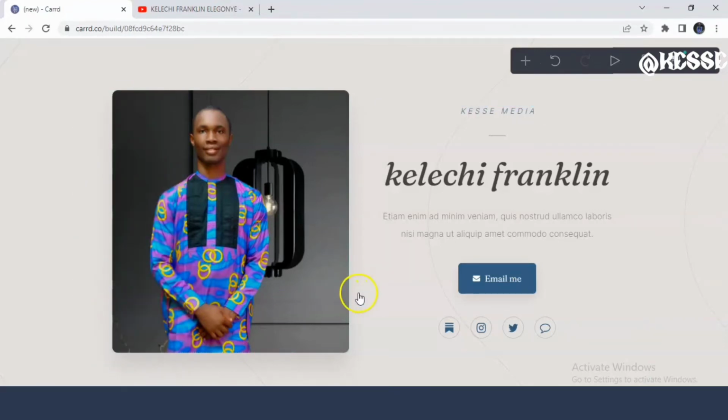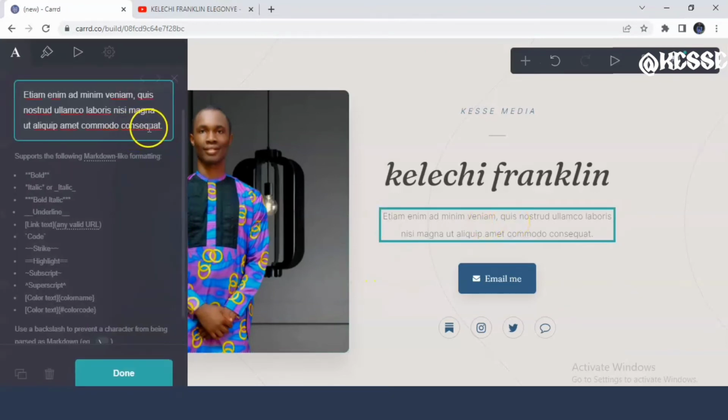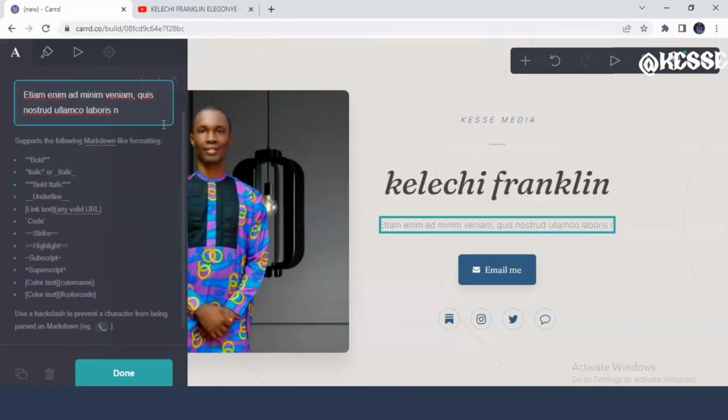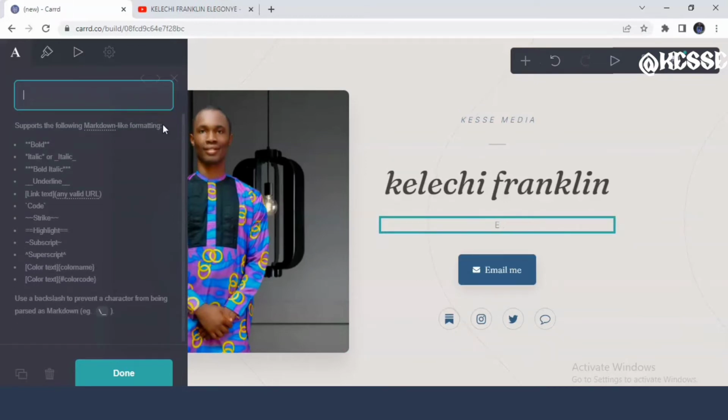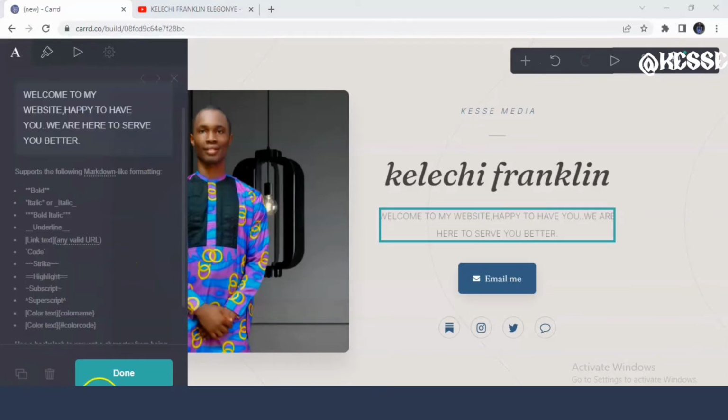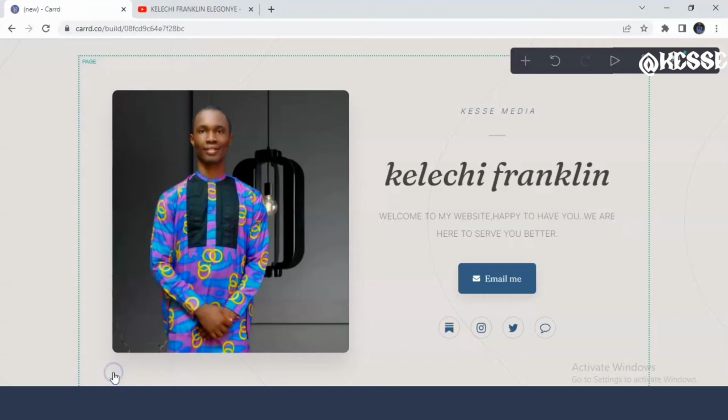I'll click on done. Once I'm done here, I'm just going to put in some simple text in which I can describe what I do and all of that. So I'm going to put in some text here so that I can get started with it. So I've been able to put in the text. So I click on done.